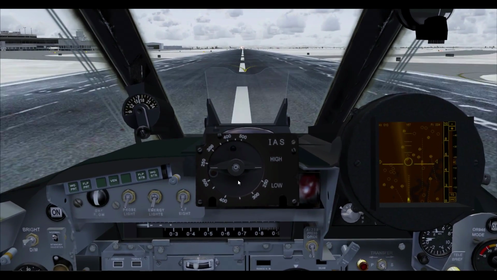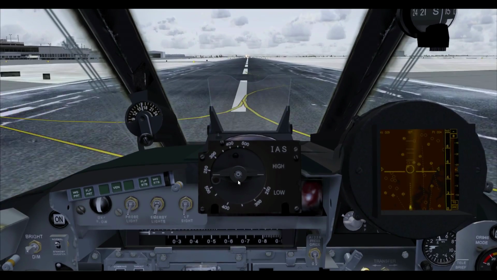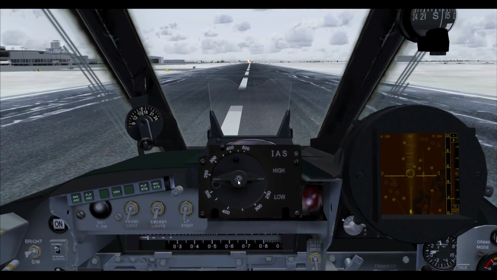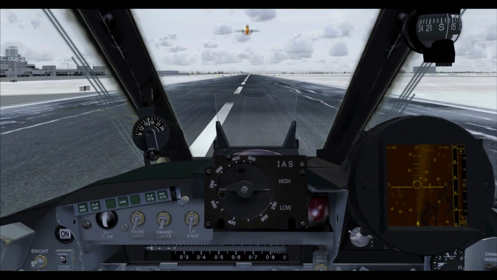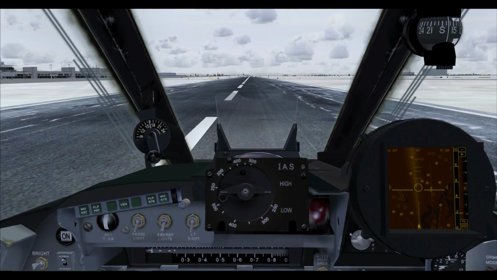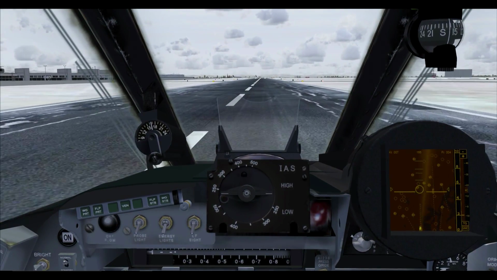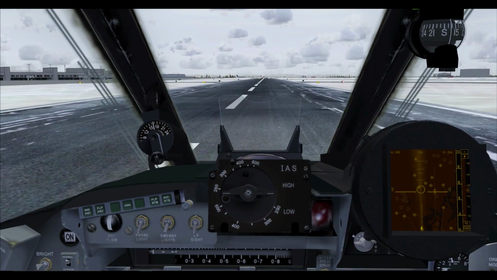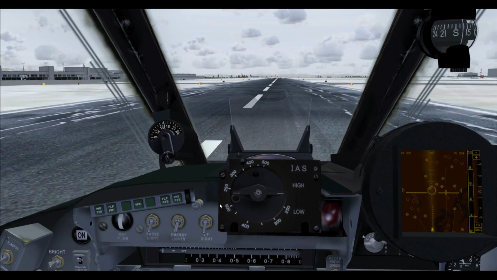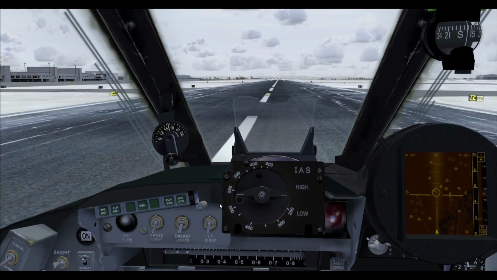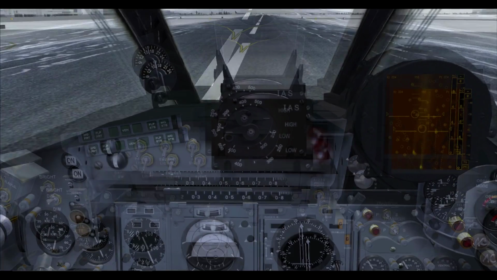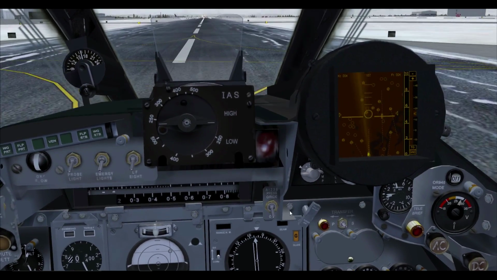I got all day, buddy. Yeah, that's right. Lift off. Don't do that in real life. FAA kind of gets mad at you. Yeah, nothing like a 4G landing.